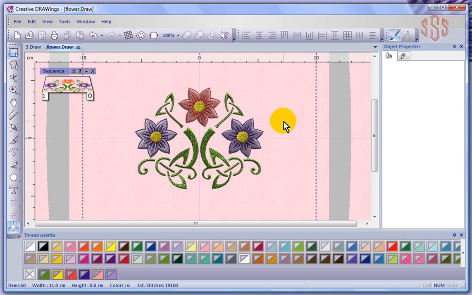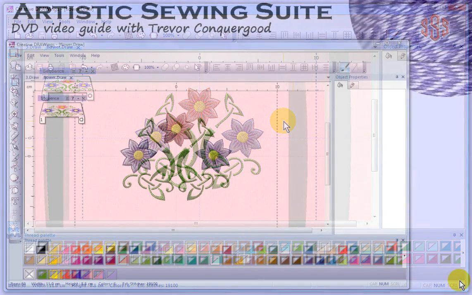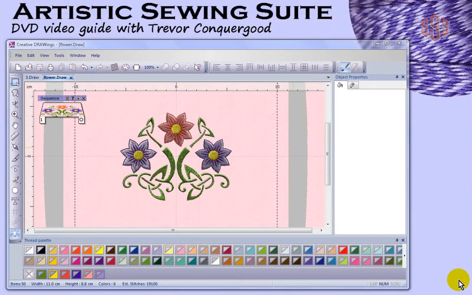And what I'm going to do now is just do the demonstration again, and we'll show you what happens if we use the color reduction on the flowers. Okay, great. So we've created our first embroidery design and we're ready to dive in and do some more.